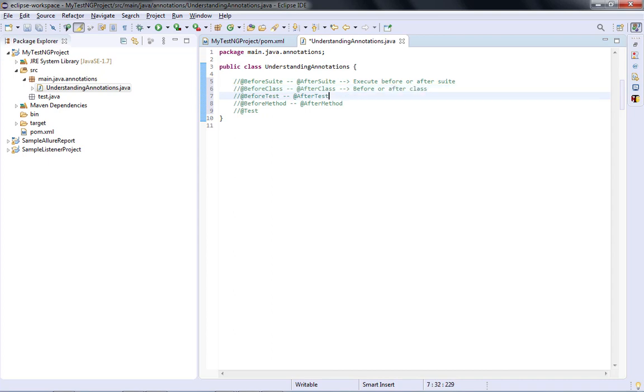Now, before or after test. Here we are talking about one single class. In one class you can have multiple test cases. Say I have created Understanding Annotations, and in this one you can have 10 test cases, for example. This before test will run only once before your entire set of 10 test cases. It will run only once.